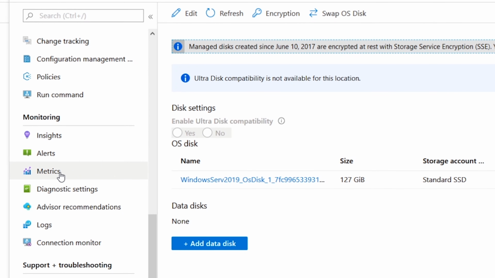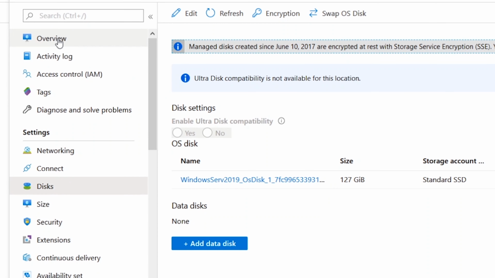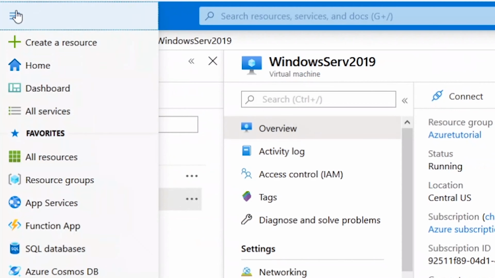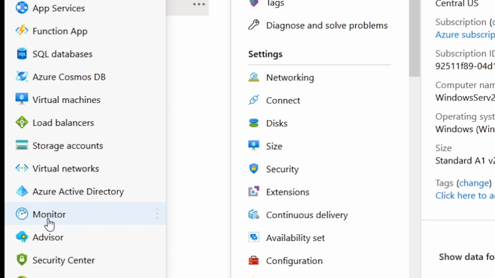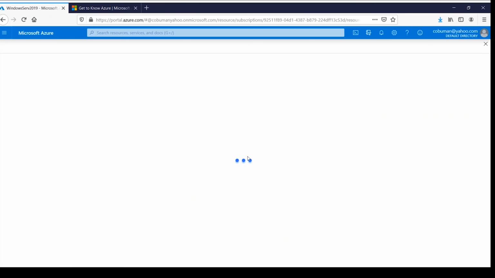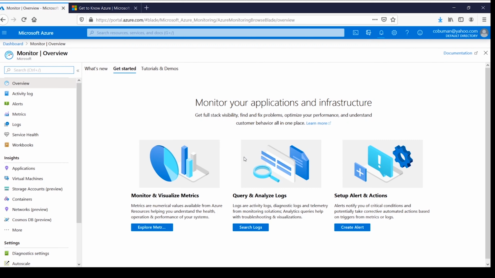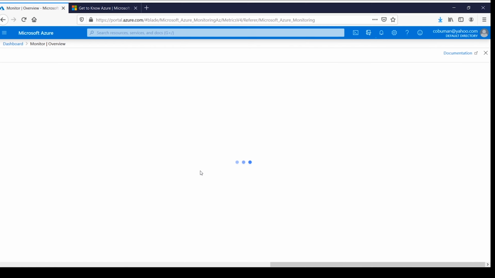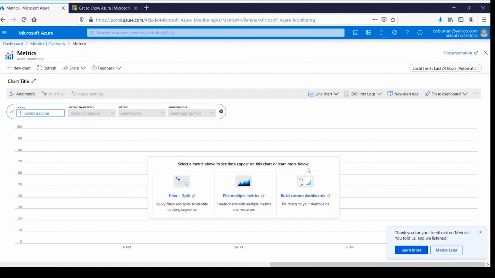One of the things that I showed you there are those graphs, and there is a different way to look at that as well if you want a more customized and cleaner way of doing it. If you click on the little hamburger sign, you can go down here and select monitor, and you can look at monitoring metrics of it. If you click here, explore metrics, you can add different graphs that you can look at.